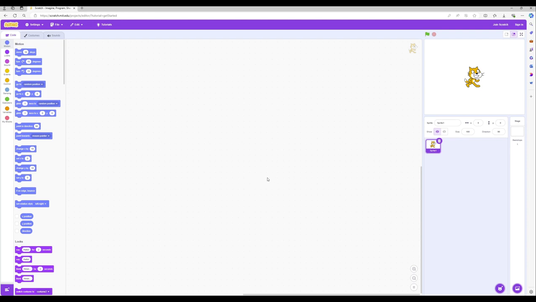Today I'm going to be showing you how to make an enemy follow your player in Scratch. This is a lot easier than it sounds, and let's just get right into it.